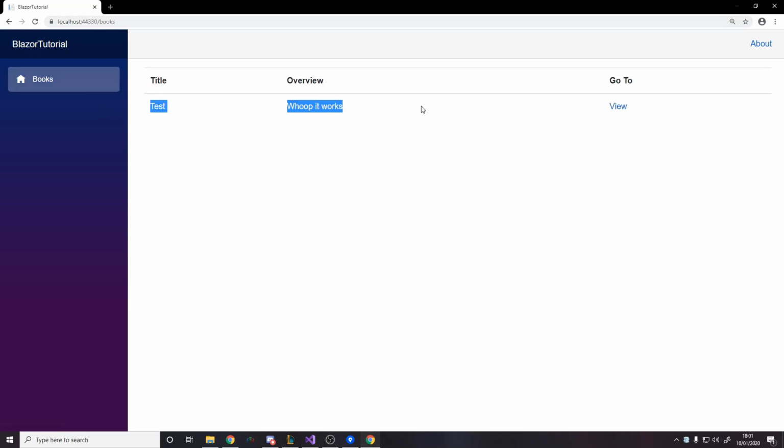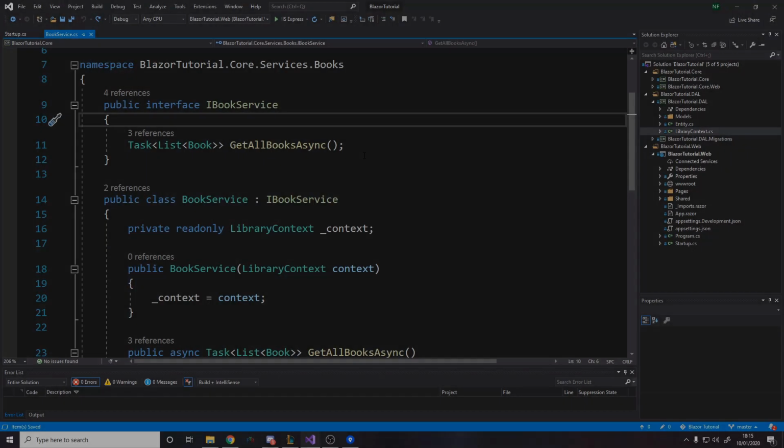Now, this one I added by hard coding it. I said, when the application starts, add a book called test. But obviously we don't want to do that because we want it to work at runtime. I want to be able to have a button to create a book, a button to delete a book, and so on and so forth, right? We want to be able to do all those things. So let's go ahead and do that.